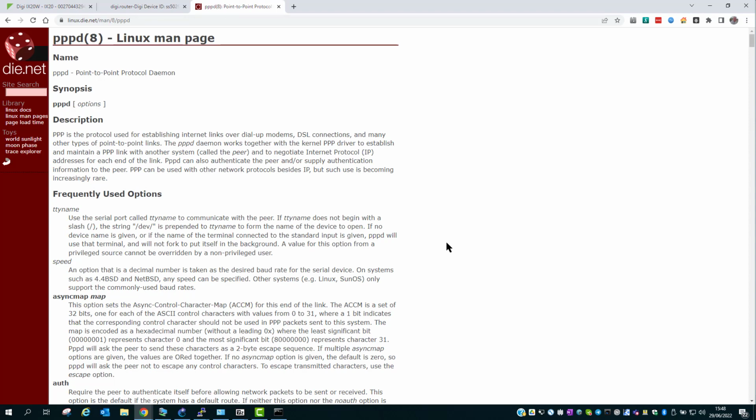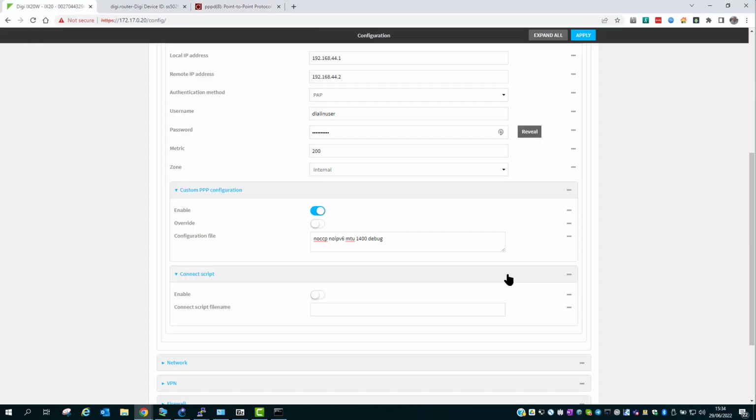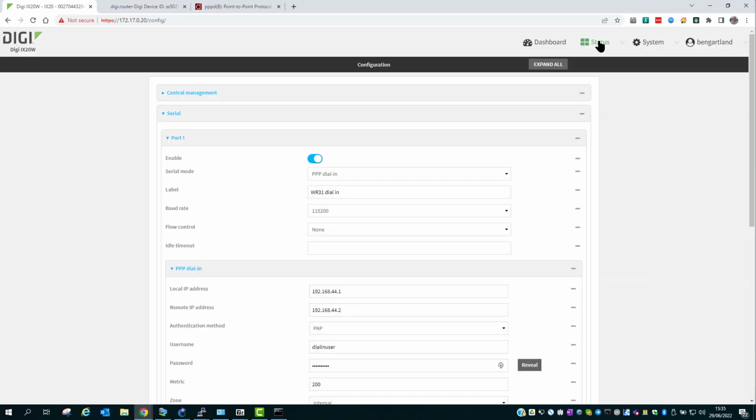Other options can be set. You will need to refer to the Linux PPPD manual page via a Google search to see the options. Extra scripts can be executed before PPPD is started, but this is not required for this demo. This is the IX20 configuration complete, so we can apply these settings. I'll switch to the WR31 and test the PPP connection.